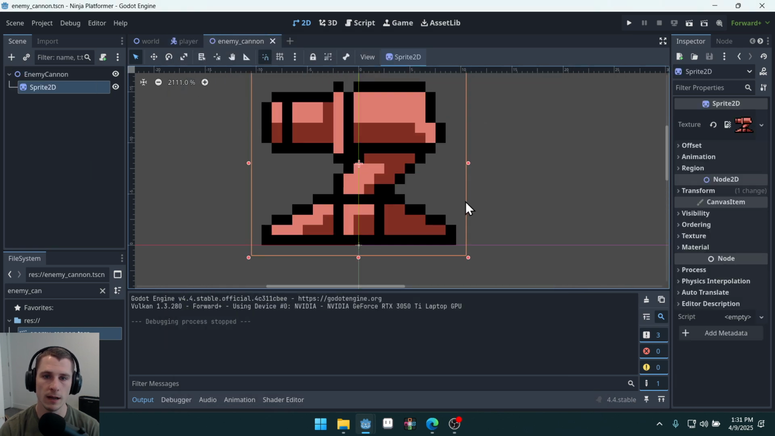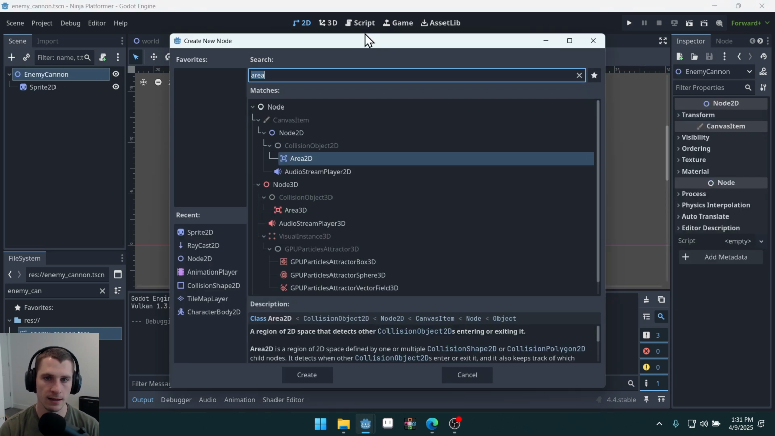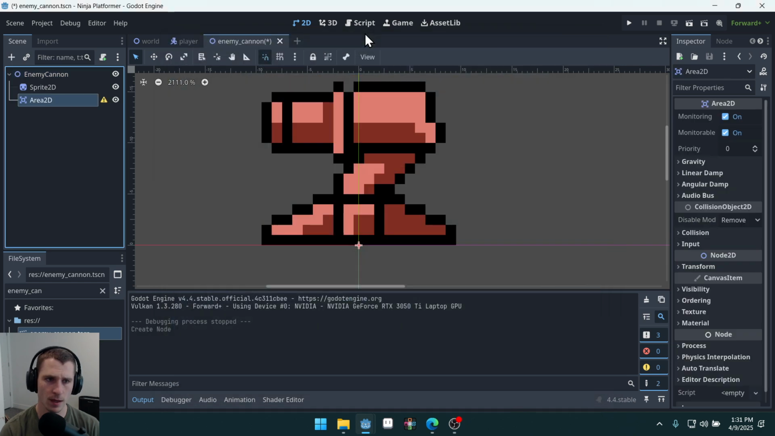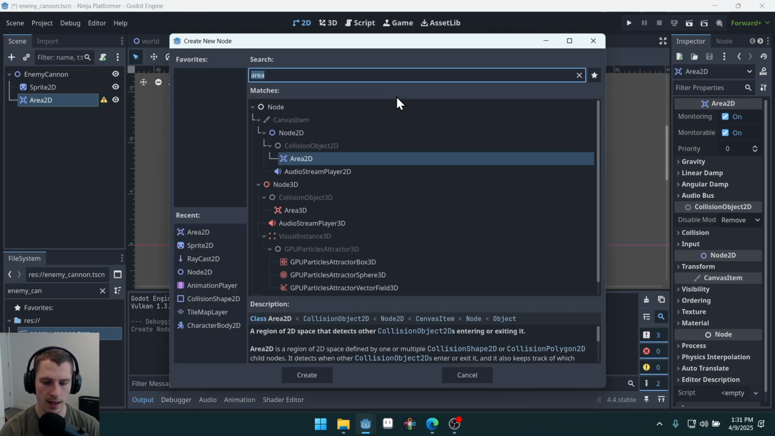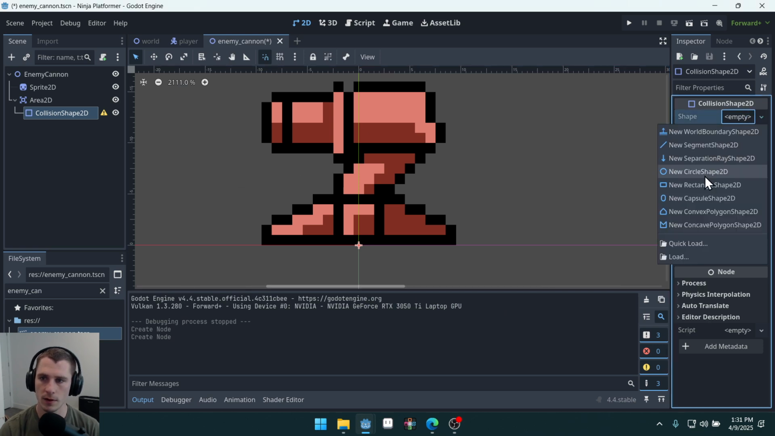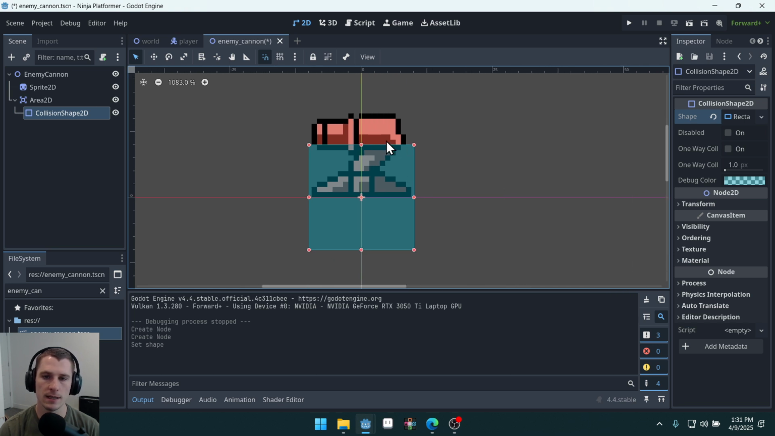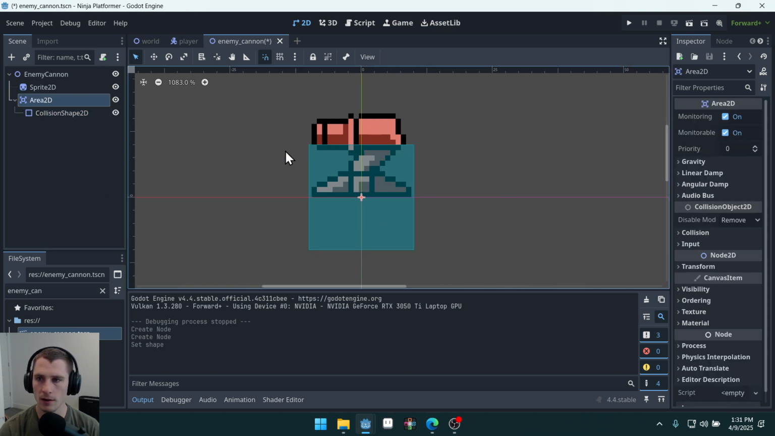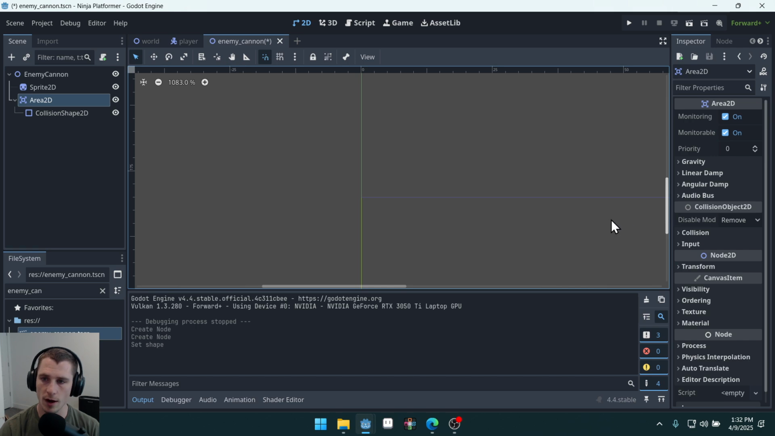So if we come into our enemy cannon here, we can actually add an area 2D node to it. And you can see it's giving us a warning because it doesn't have any collision shapes, but we can add a collision shape. Give it a shape. And now we have this area right here. And if we click on area 2D, you can see it has some properties over here.